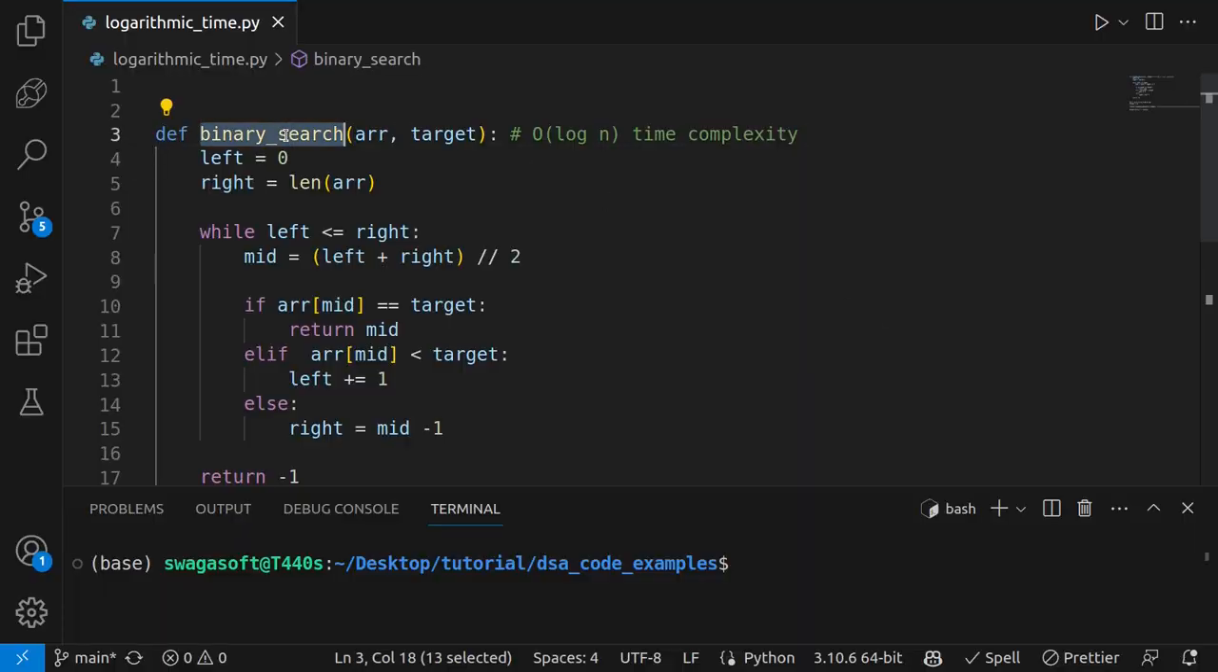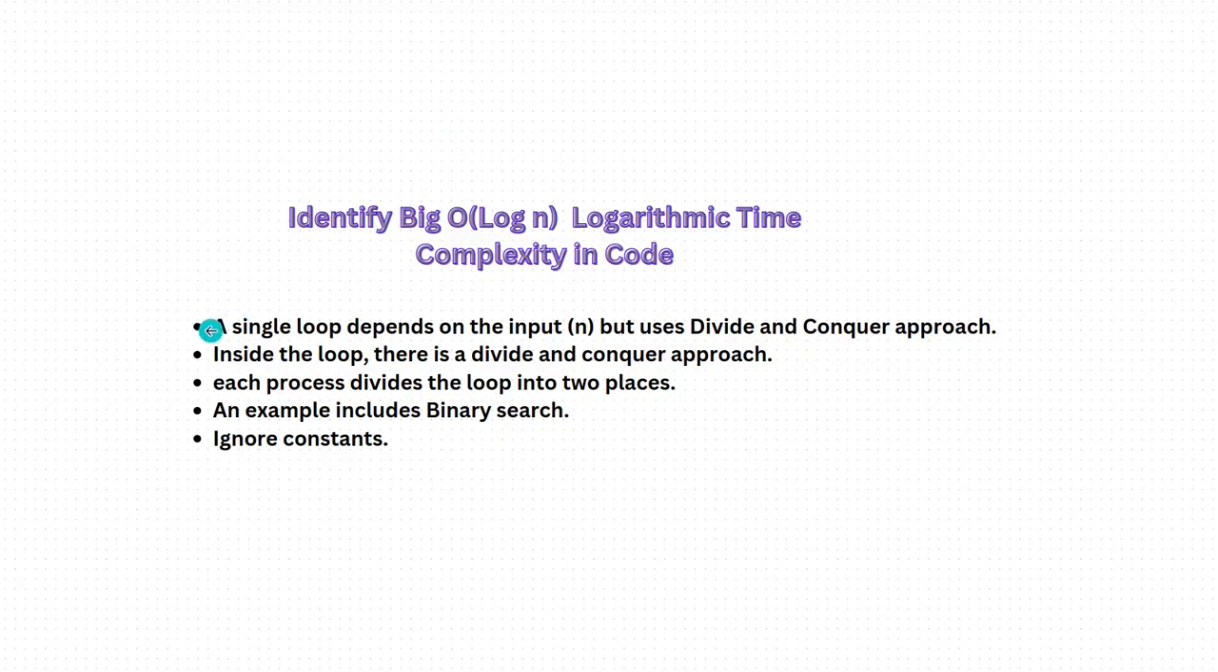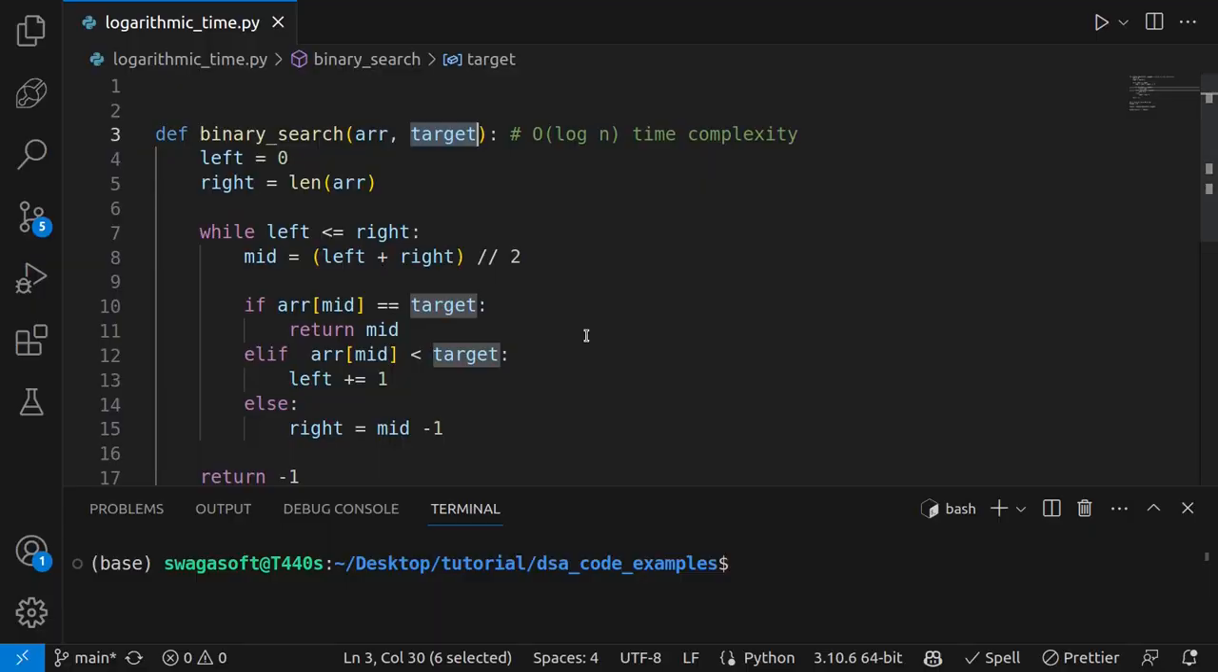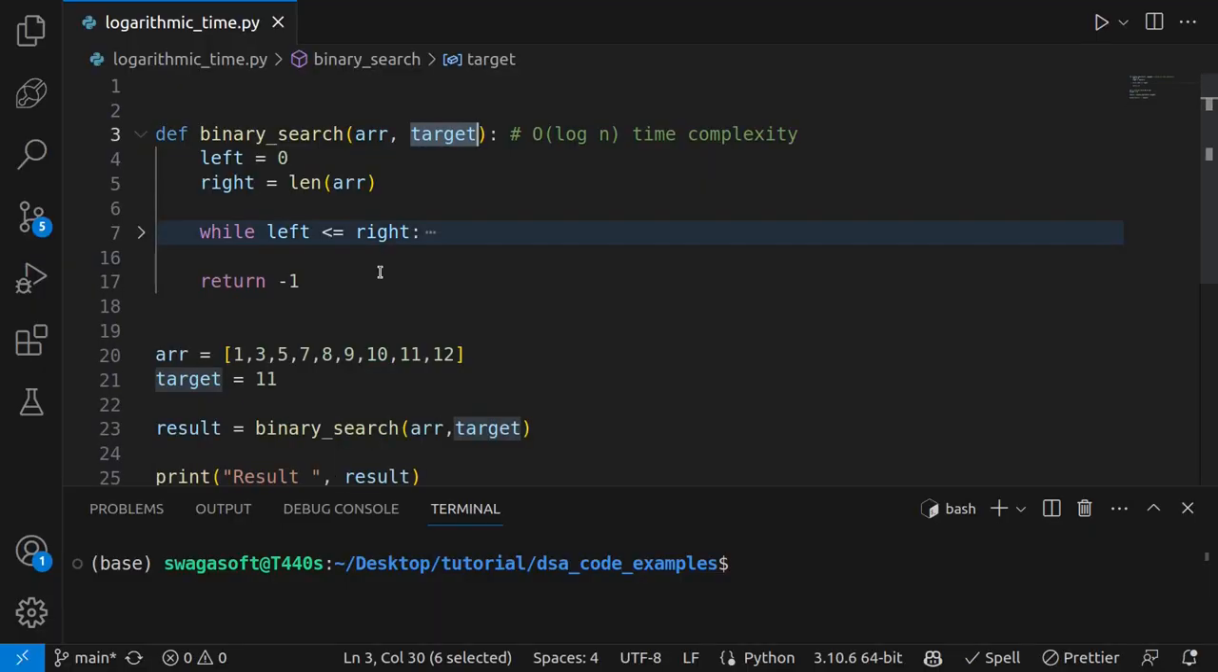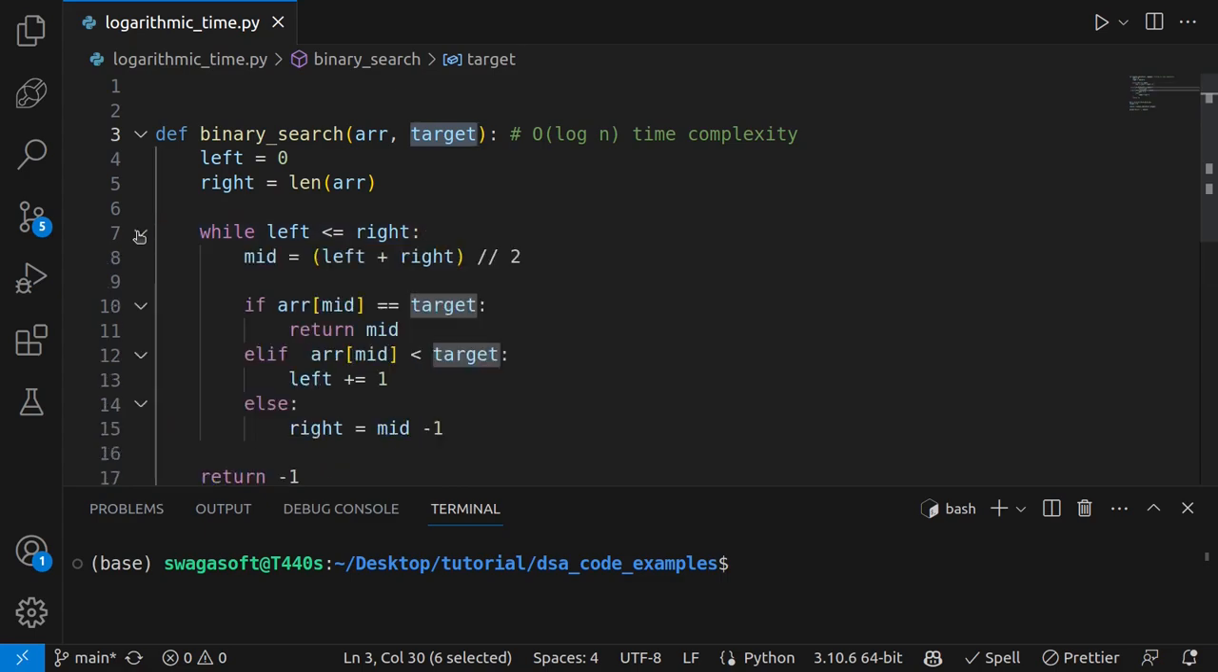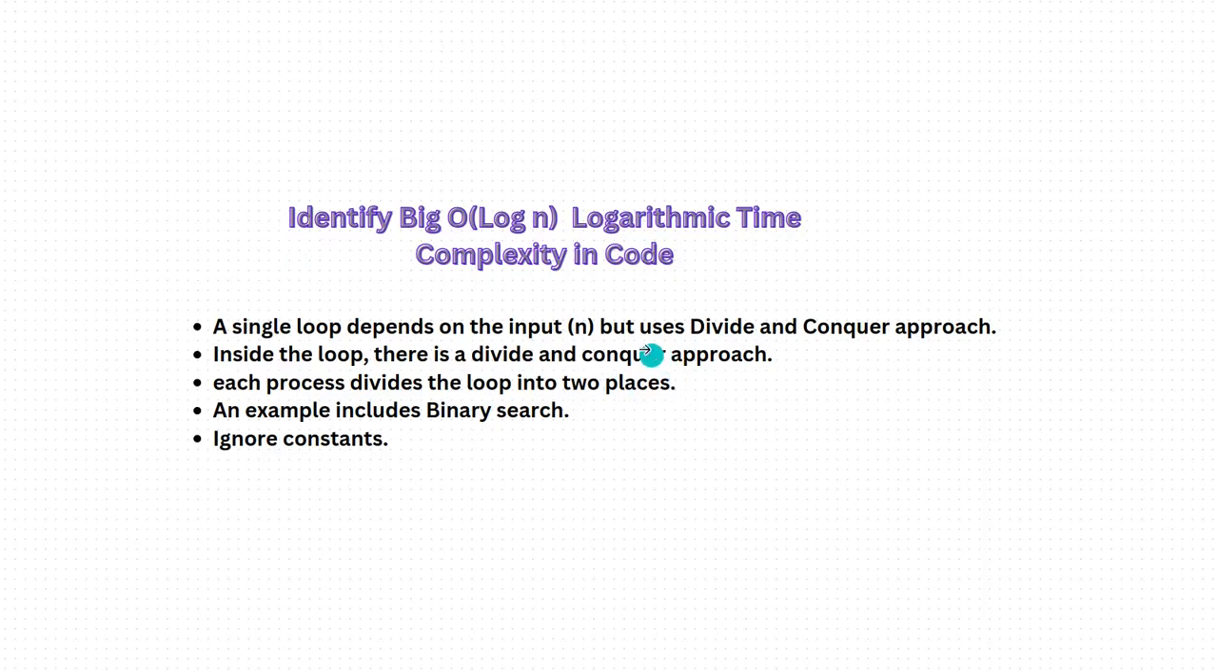Now, I have a function here which is binary search, and what this function is doing is accepting an array and a target. I want you to note something. It says a single loop, right? So this while loop here is a loop. And if you look at the other part of the criteria, it says but uses a divide and conquer approach. What is the divide and conquer approach? Divide and conquer approach is dividing something, breaking down something into different or smaller units, right?